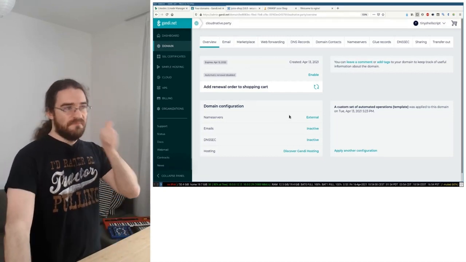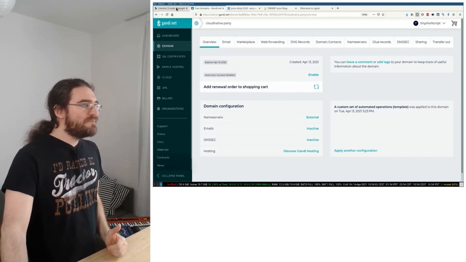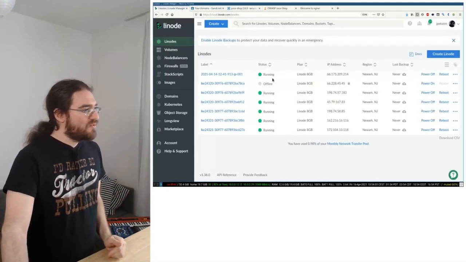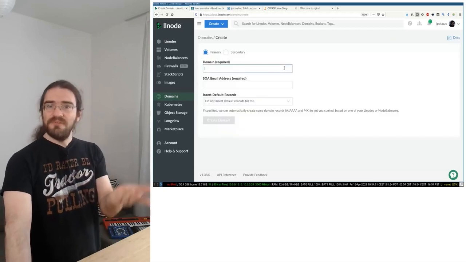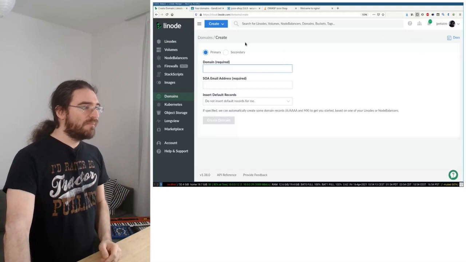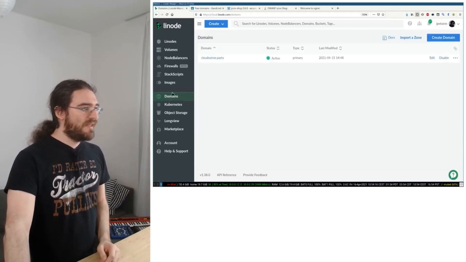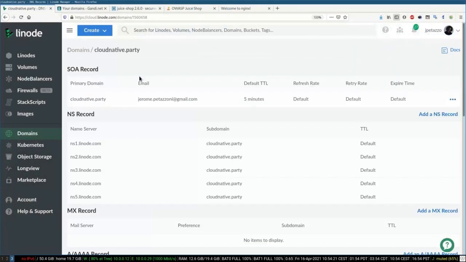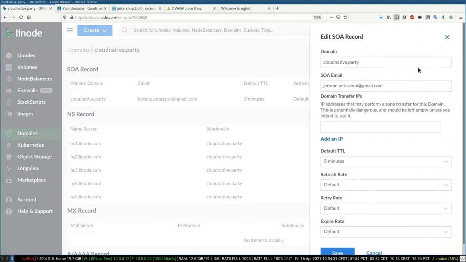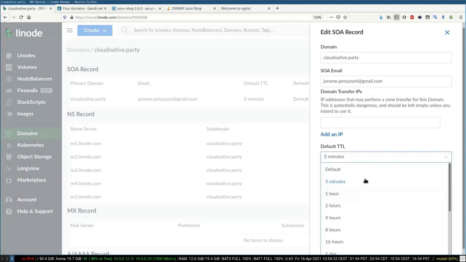So first step, buy the domain. Step two, in Linode, I go to domains, I do create domains, I put the name of the domain I just bought, like cloudnative.party in my case, and then here we can see, okay, cloudnative.party. And there is one thing that I recommend that you do, it's to change that default TTL here. You can see here that I've reduced it to 5 minutes, so edit default TTL, and I basically changed that to the lowest value I could.